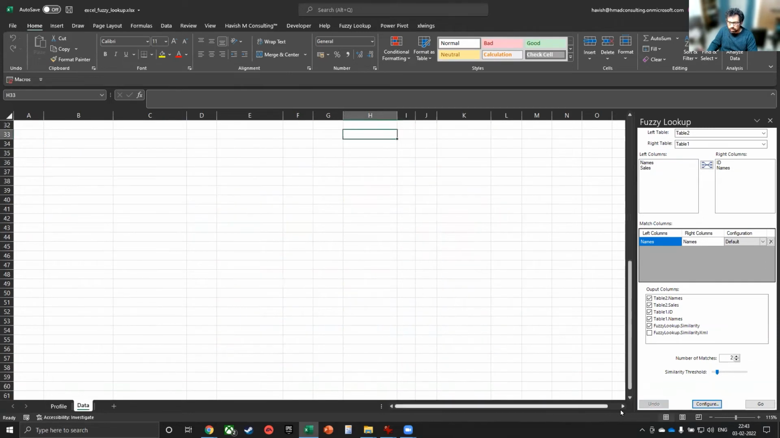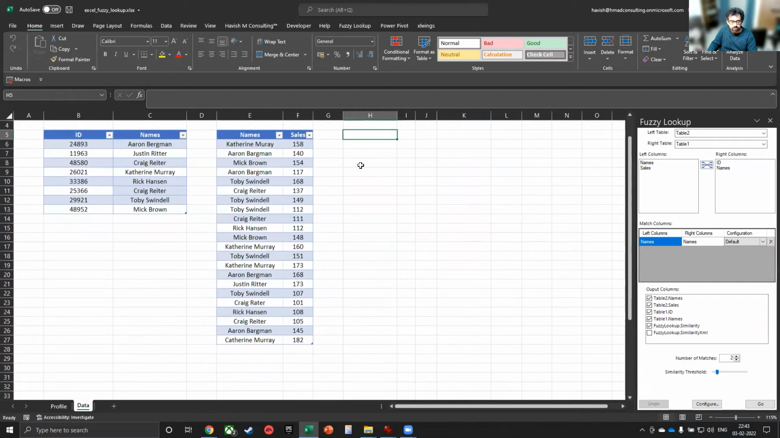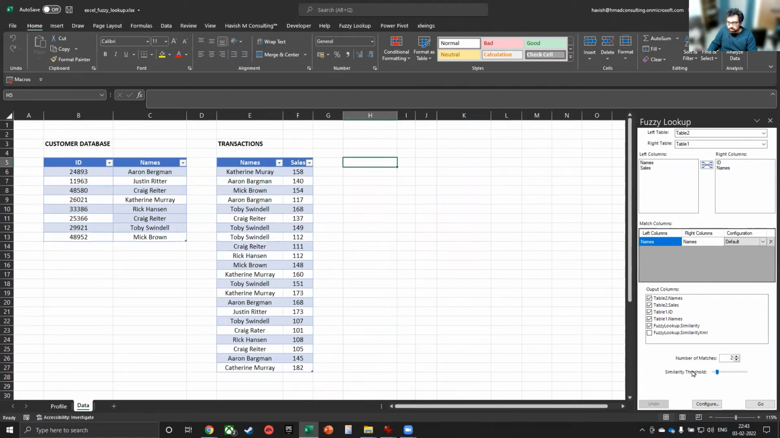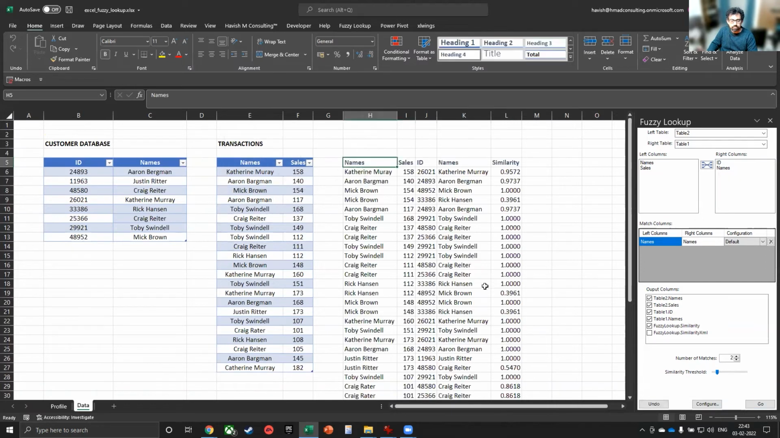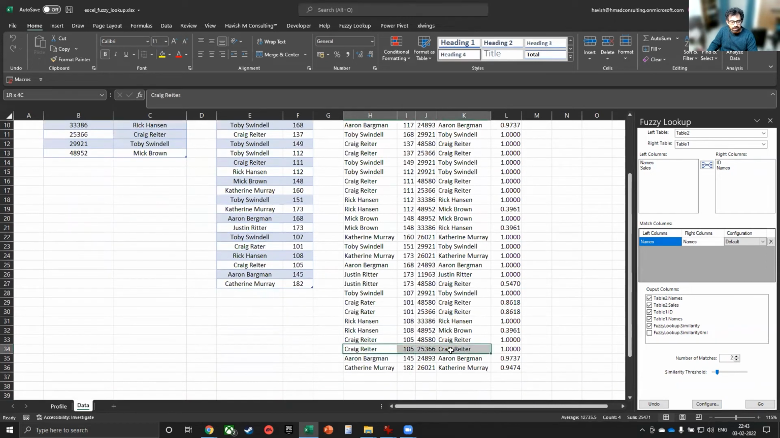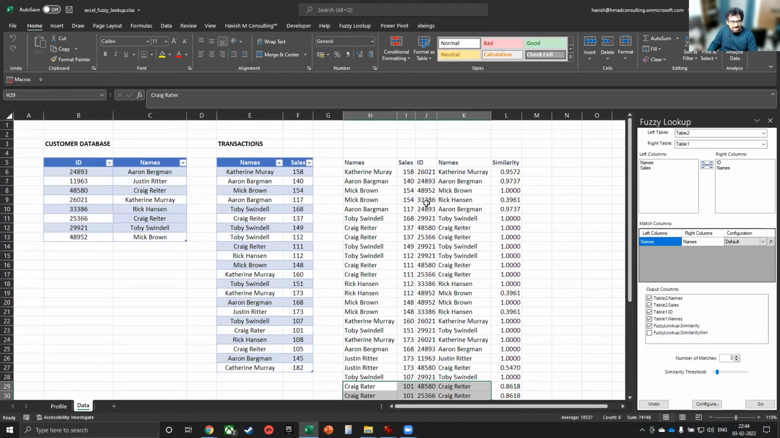So let me just do it one more time. All right, so we will select go. And if you notice here, we are getting Craig 2 times, which would be here. So we're getting once with 48580 and once with 25366. Yes, it's not a perfect approach, but it's the best that you have. And the problem here is that even a Mick Brown and a Rick Hansen, which are 39% similar, will get picked up, but that's okay because you can always cancel out that result.